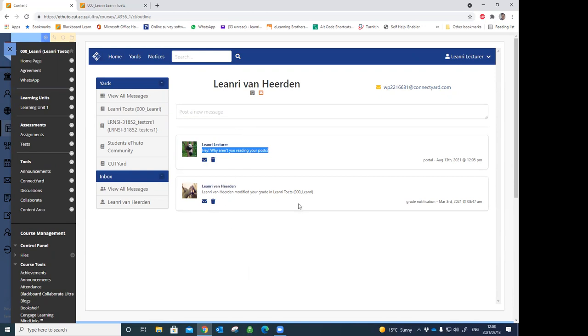And there's something that was sent to me, a grade notification. That is telling me that a grade has been modified in this subject, and I can see it's on this date, so I can go and check my grades in that subject, knowing that there has been some kind of change. Either a grade has been inserted, edited, or whatever the case may be. So that is my inbox.